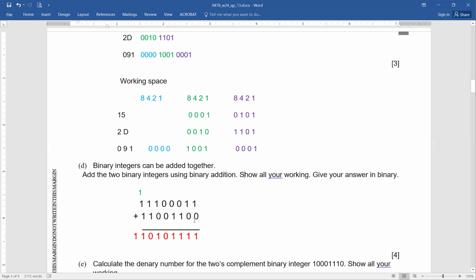1 plus 0 is a 1, 1 plus 0 is a 1, 0 plus 1 is a 1, 0 plus 1 is a 1, 0 plus 0 is a 0, 1 plus 0 is a 1, 1 plus 1 is 0 with a carry of 1, and 1 plus 1 will be 0 with an extra 1 carried on to the next byte, and this is resulting in a situation that we know is overflow. Although they haven't asked us here, we know that this results in an overflow situation.